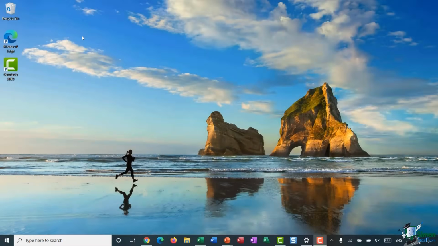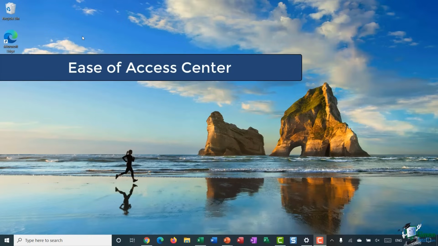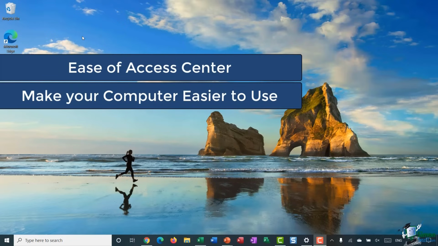Hi guys, and welcome back to this course on Windows 10. In this module, we're going to take a look at the ease of access options. And really, ease of access just means making your computer easier to use. So we're going to start out by taking a look at the Ease of Access Center. I'm going to show you some options that you do have when it comes to making your computer easier for you to use.